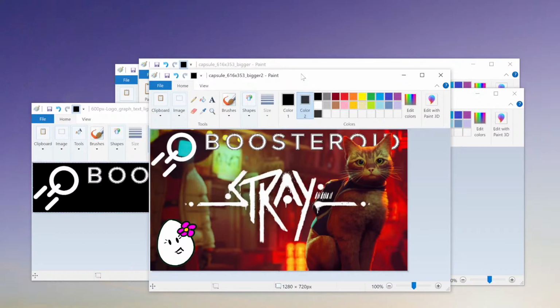If you don't have Photoshop or any fancy tools, I think this is awesome because MS Paint is completely free if you have a Windows computer, and I use it all the time. So I hope this was helpful, and thanks for watching.